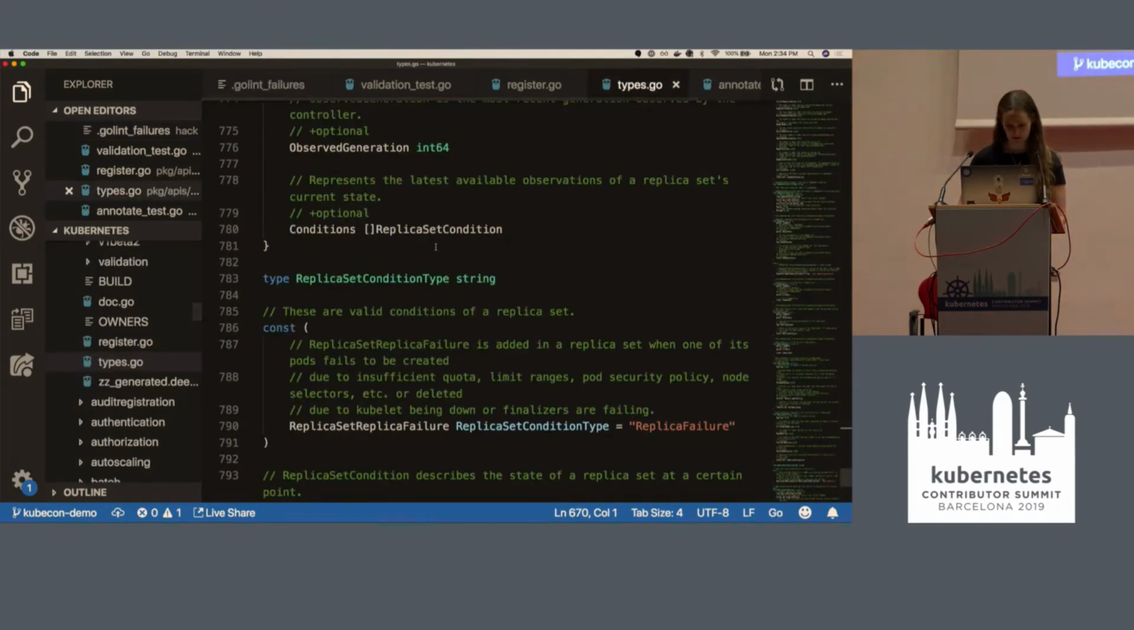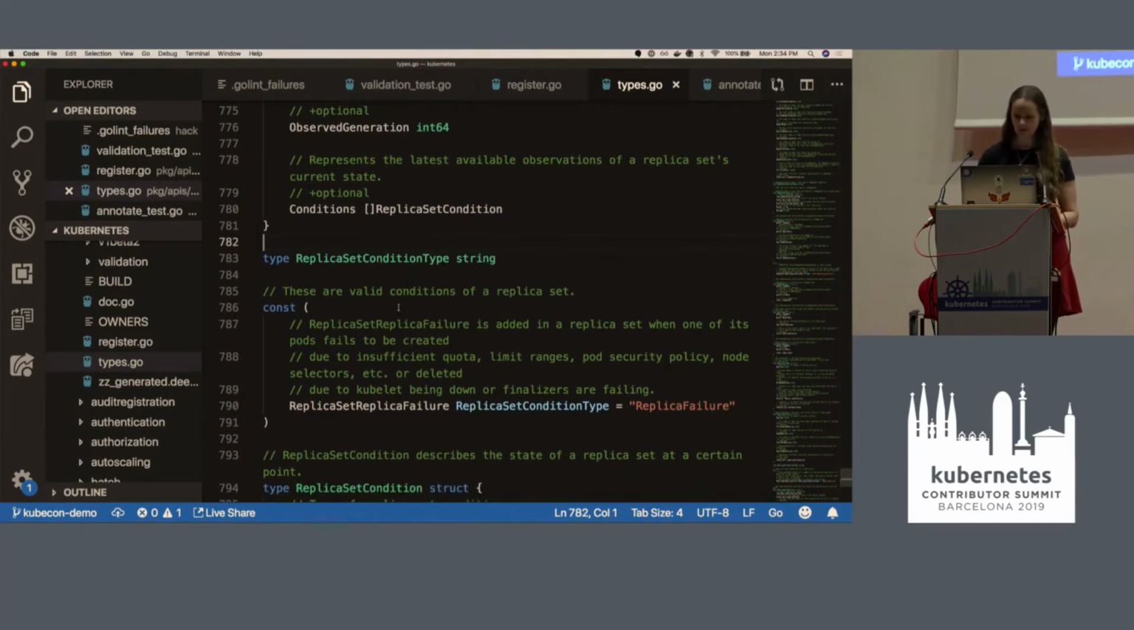In this one, I believe, replica set condition type. All right, I'm going to make my screen a little bit brighter. I'm so sorry. Better? OK.